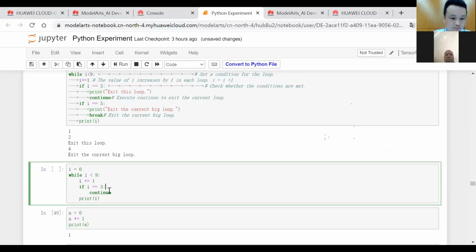0. 1, 2, 4, 5, 6, 7, 8, up until 9. Yes, till 9, excluding 3. It will print... it will not print 9. Sorry, it will print 9. Yes, you are right. It will print 9.